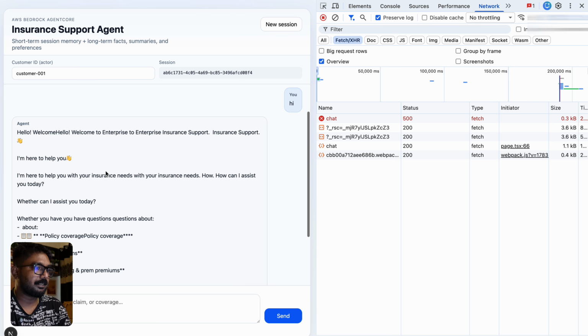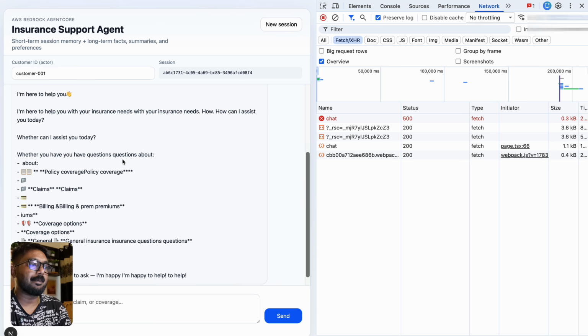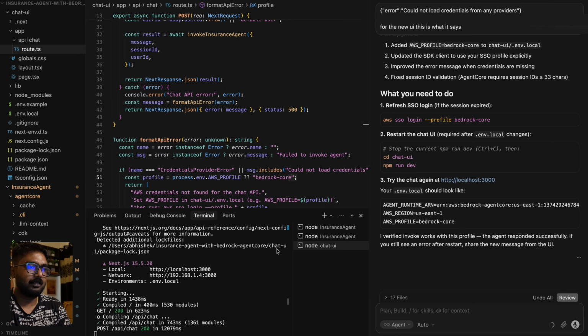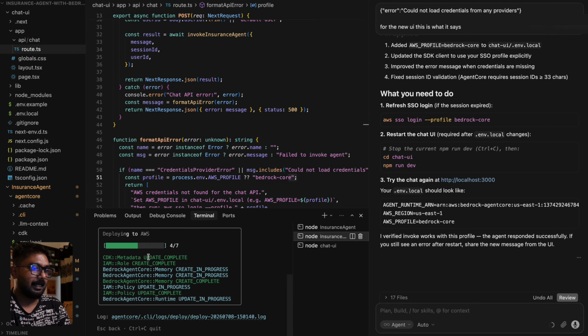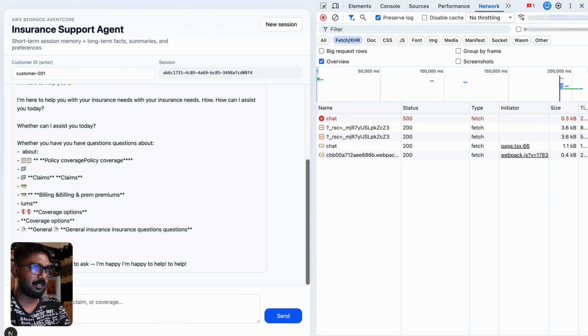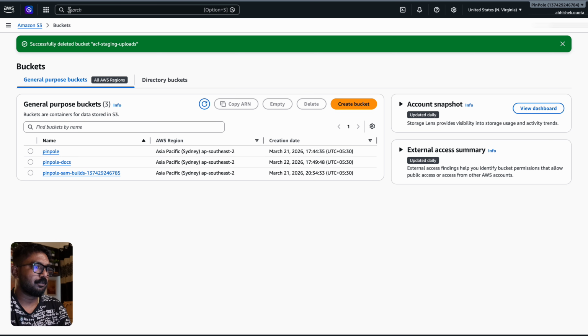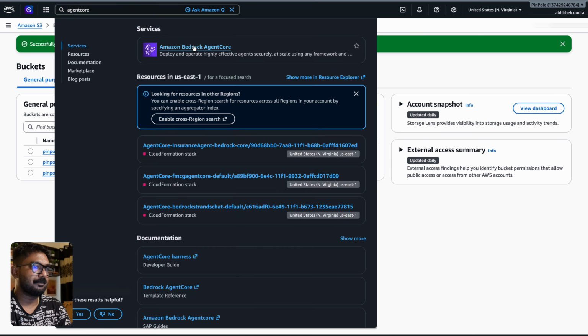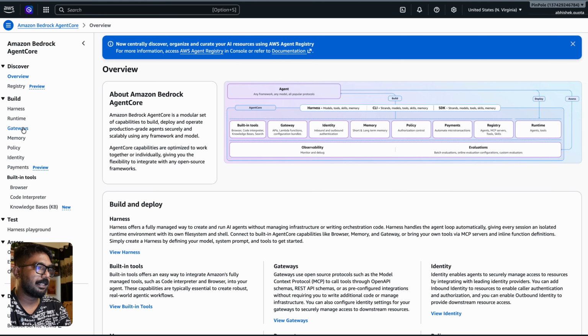So this is how it's replying. It's not streaming. We have to make it stream. The chat UI is not looking good, so we have to make it better, and the memory is getting deployed to agent core. So let's go to agent core and see if the memory is there inside agent core.